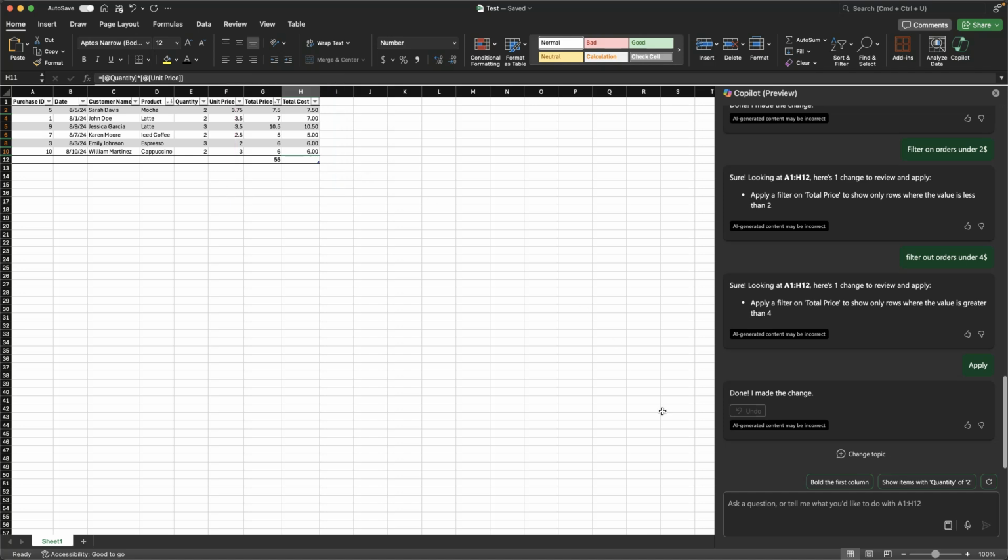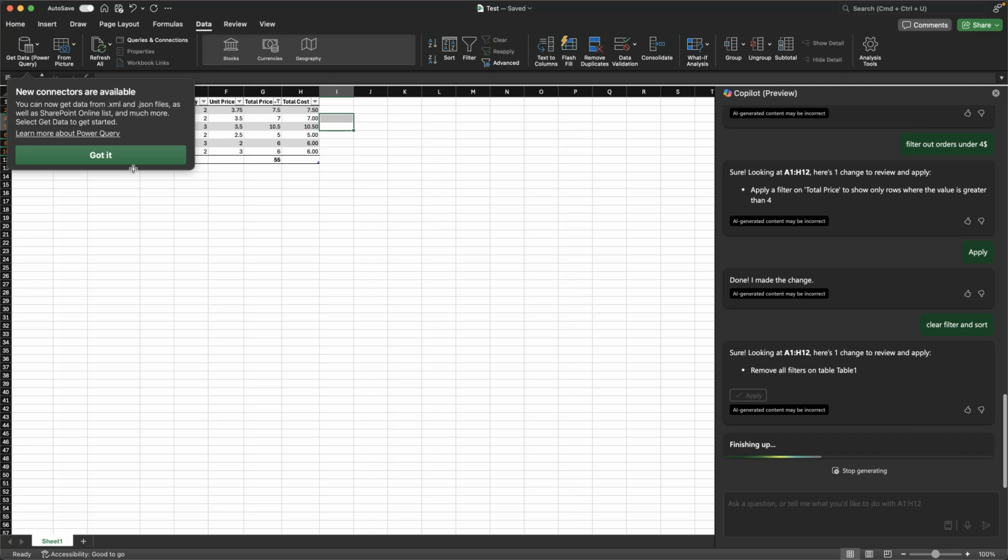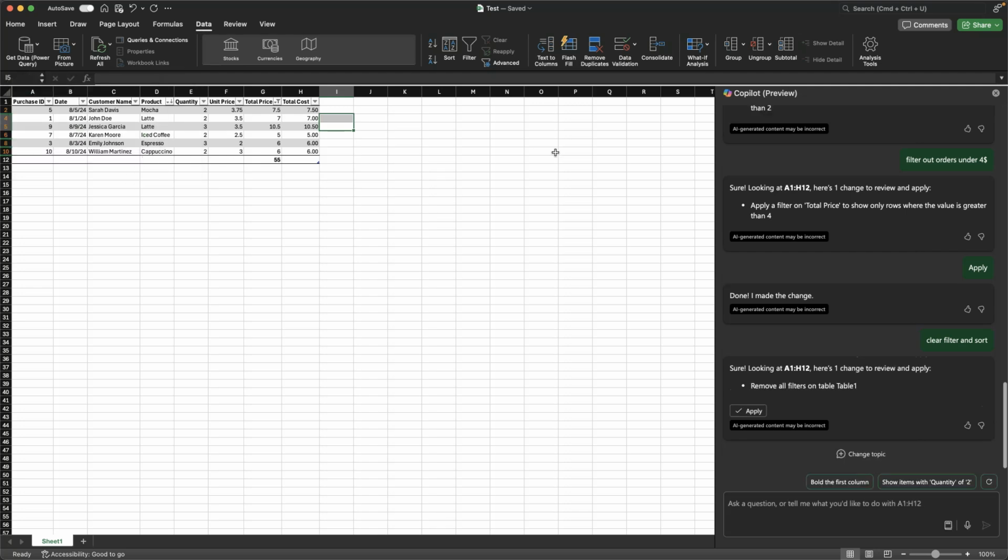All right, that's working. Can I have it do something like clear, filter, and sort? Just reset things for me if I don't know how to do that. There's a button over in the data tab, I believe, to do that. Basically asking it to find, oops, what's this? New connectors. I don't care about that. Yeah, there should be a clear button. Oh, I got to click on the table. There's a clear button. That's what I want it to do.